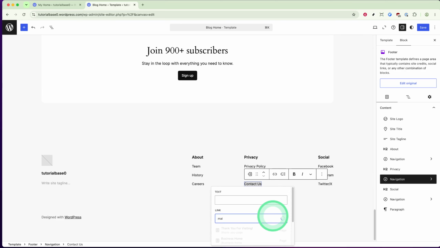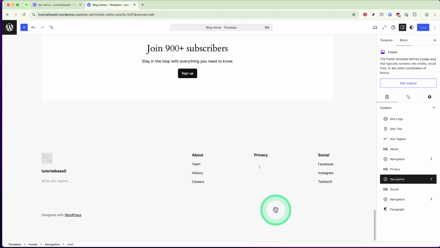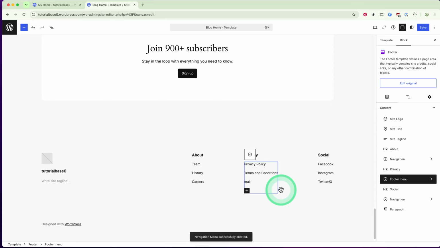As you type, the system may suggest a mail option. If you see that, select it. This step applies the correct functionality to your link, ensuring that it opens the default email application when clicked. Next, click on the pencil icon next to the link field. This activates editing mode, allowing you to enter the specific email address that the link should point to.